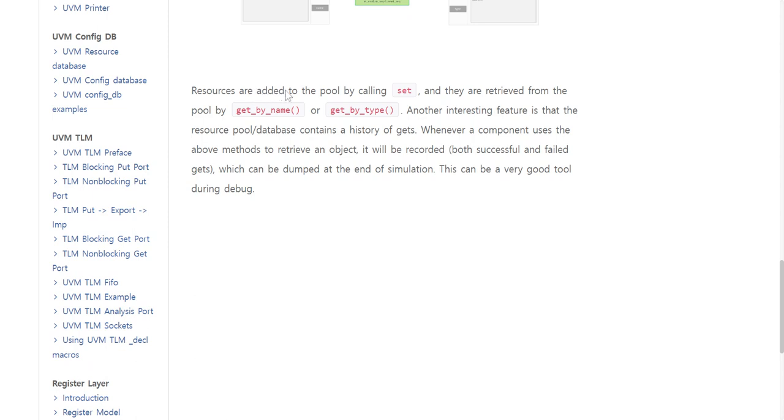Resources are added to the pool by calling set, and they are retrieved from the pool by get_by_name or get_by_type. Another interesting feature is that the resource pool contains a history of gets. Whenever a component uses the above methods to retrieve an object, it will be recorded, both for successful and failed gets, which can be dumped at the end of a simulation. This can be a very good tool during debug.